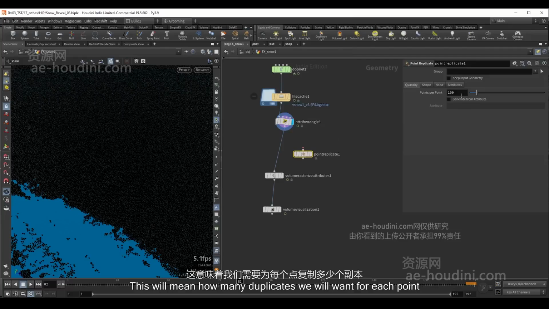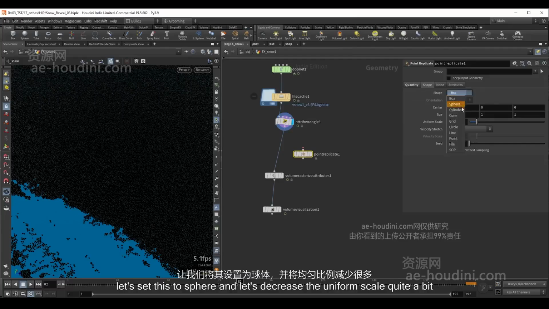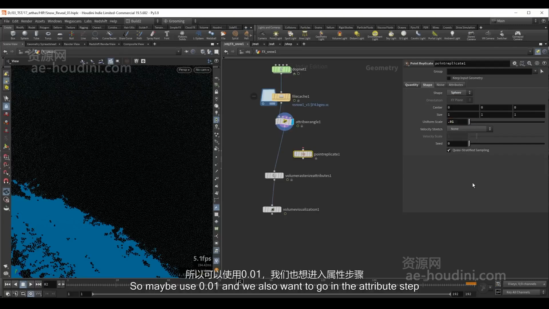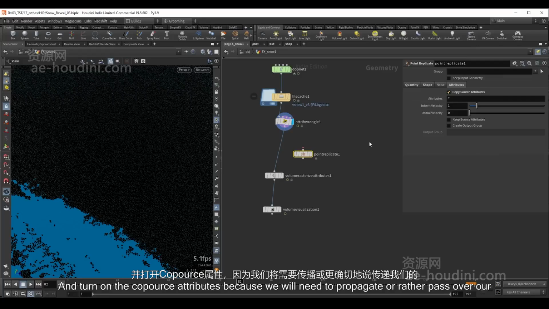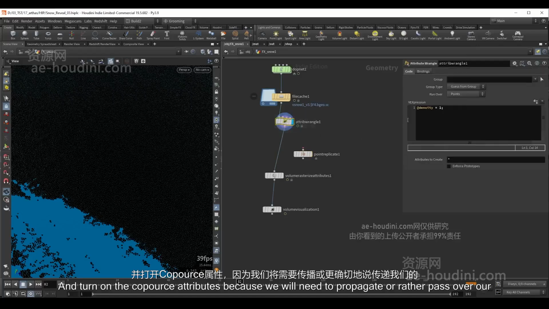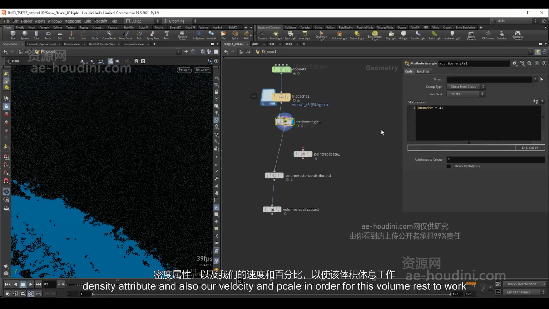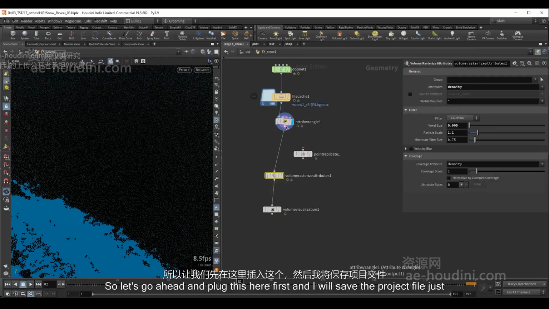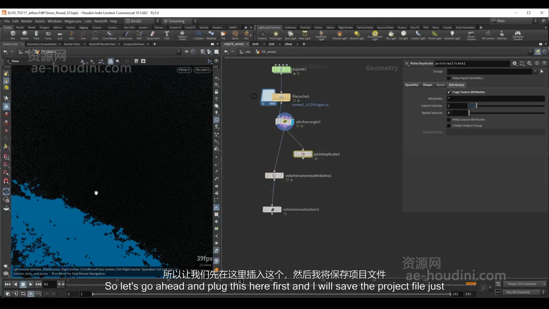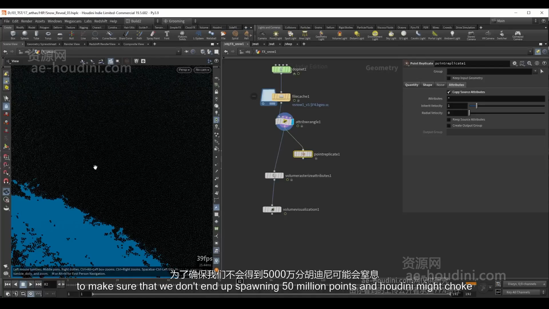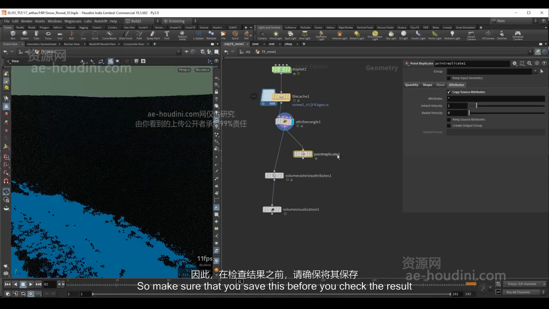Points per point. This will mean how many duplicates we will want for each point. So we want 2. For the shape, let's set this to sphere and let's decrease the uniform scale quite a bit. So maybe use 0.01. And we also want to go in the attributes tab and turn on the copy source attributes because we will need to propagate, or rather pass over our density attribute and also our velocity and pscale in order for this volume rasterize to work. So let's go ahead and plug this here first, and I will save the project file just to make sure that we don't end up spawning 50 million points and Houdini might choke. So make sure that you save this before you check the result.